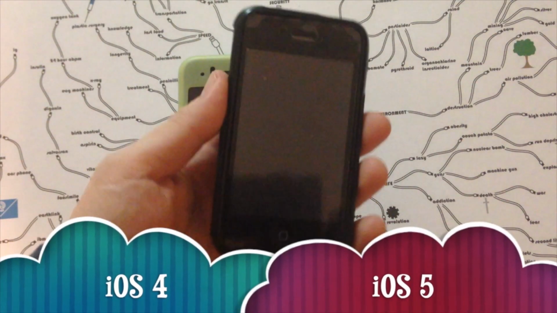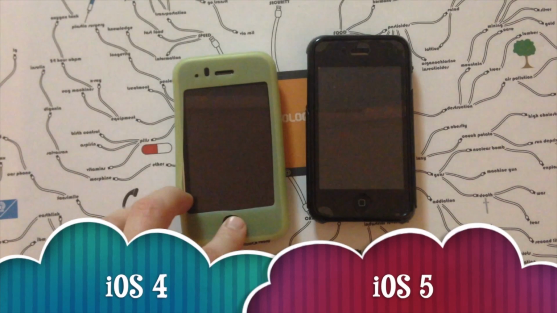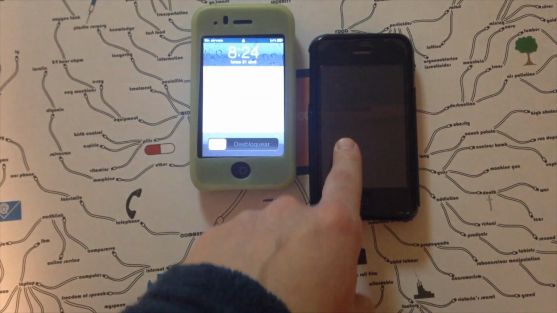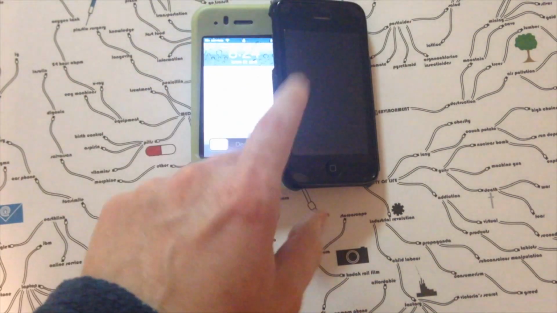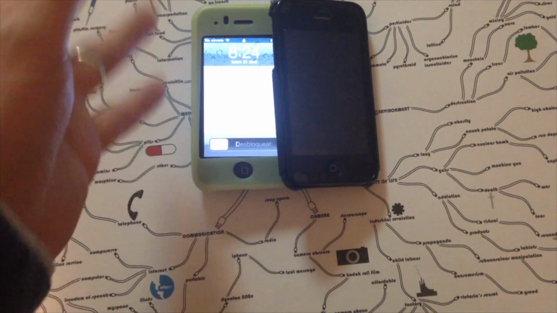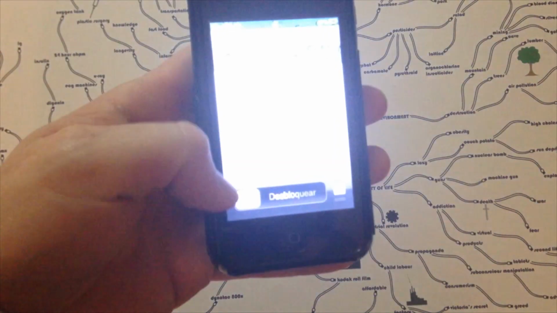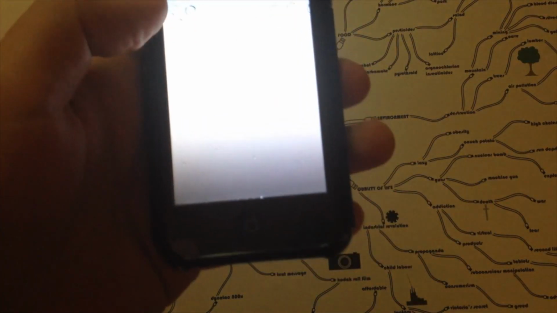My iPhone 3GS is on iOS 5, and the 3G is stuck on iOS 4. So this will work for any of them, whether 4 or 5.1.1. This is the 3GS, so I'll show you the 3GS first.